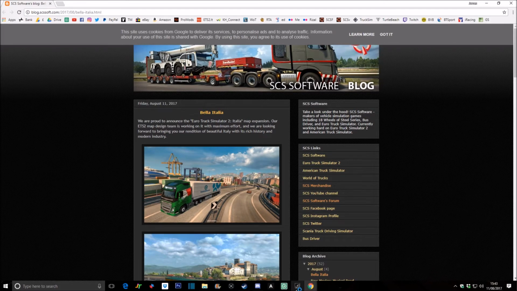So, we are proud to announce Euro Truck Simulator 2 Italia map extension. Our ETS2 map design team is working on it with maximum effort and we are looking forward to bringing you our rendition of beautiful Italy with its rich history and modern industry. Let's take a look at this photo.